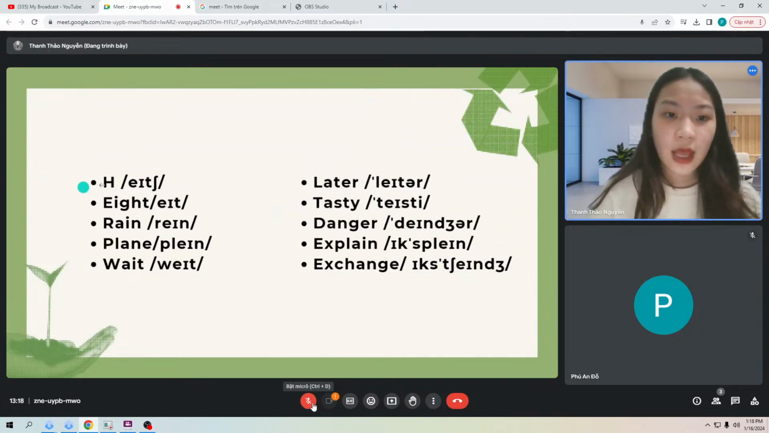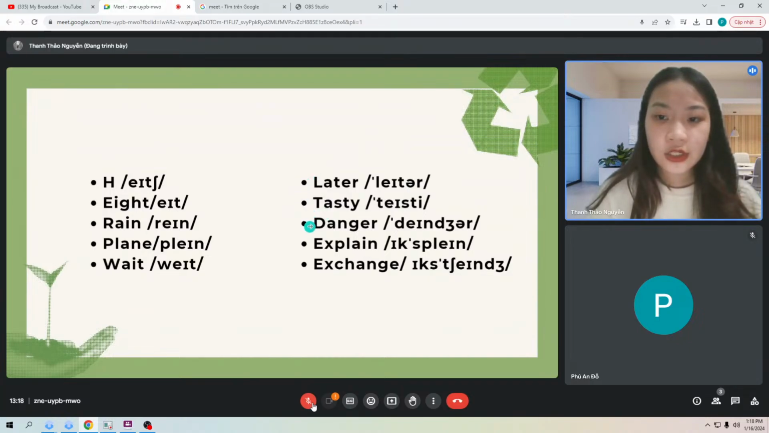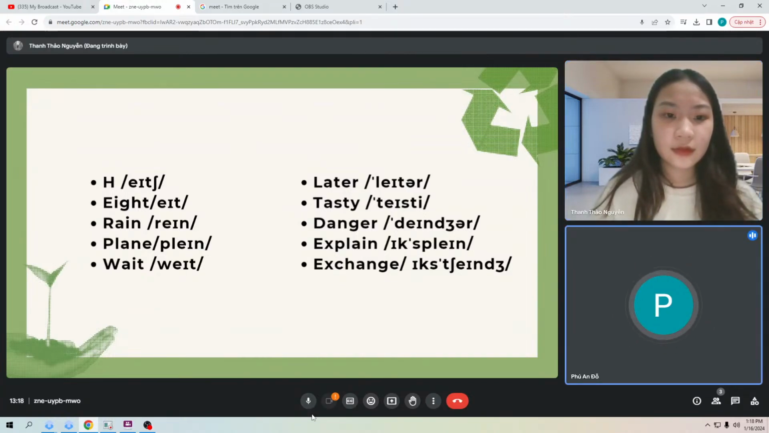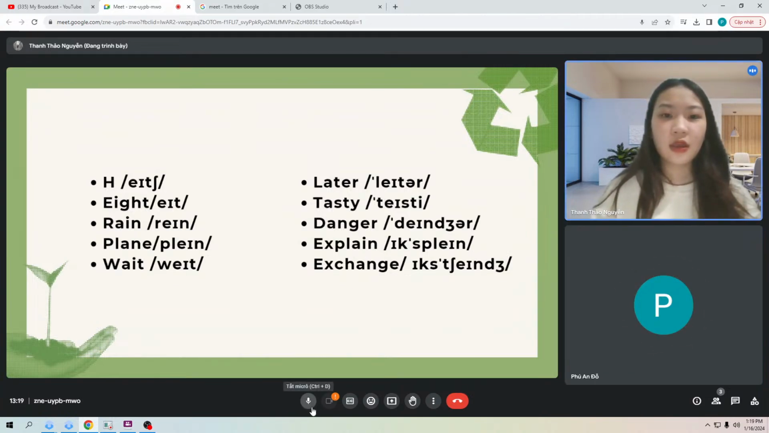The first: age, eight, rain, plain, wait, later, tasty, danger, explain, exchange. Now, let's repeat for me. Age, eight, rain, plain, wait, later, tasty, danger, explain, exchange. Okay, thank you very much.